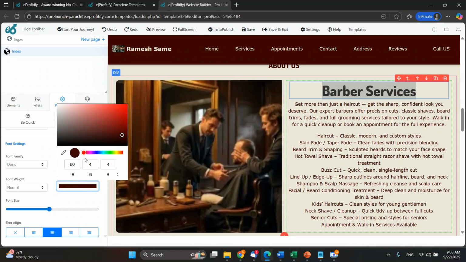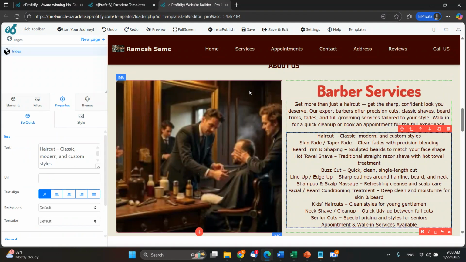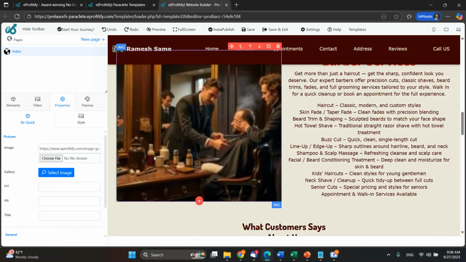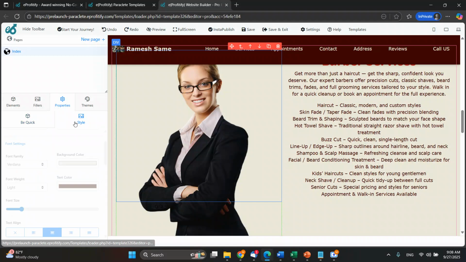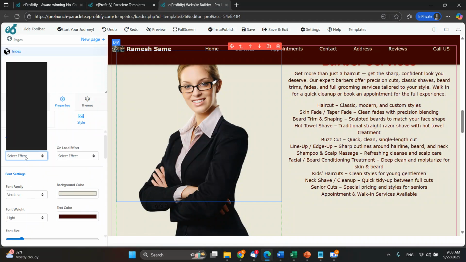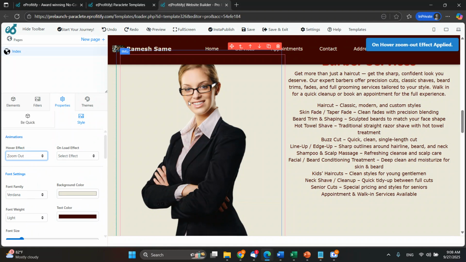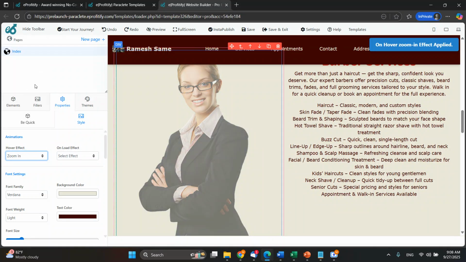The same thing with the color. You can go around and change the color of the text and whatnot. So you have to get acquainted with how the system works. Even for images, if you're changing the image like this, then you can go to the styles. You can create animation, maybe zoom out like this. There are so many options in the system, so you have to try them out and get used to it.